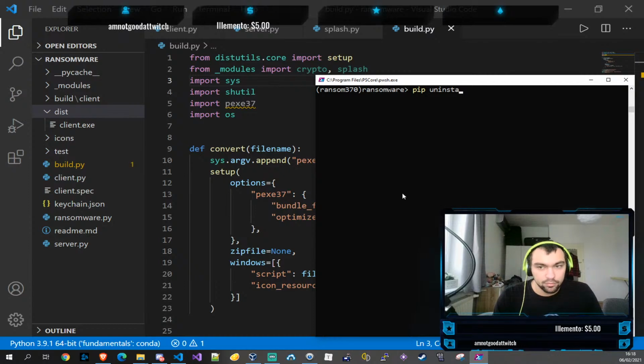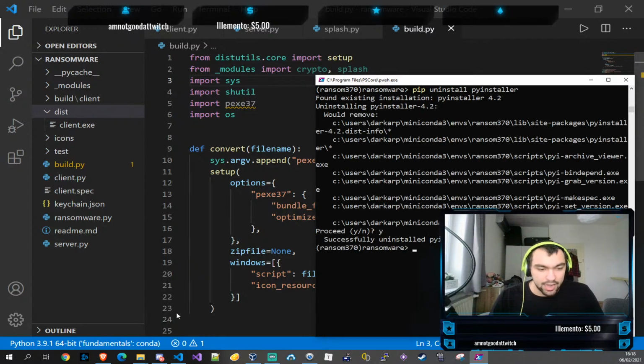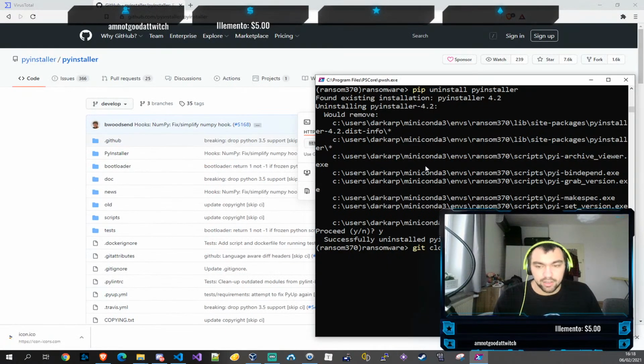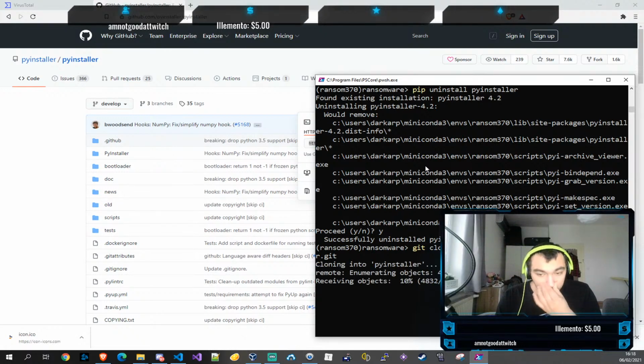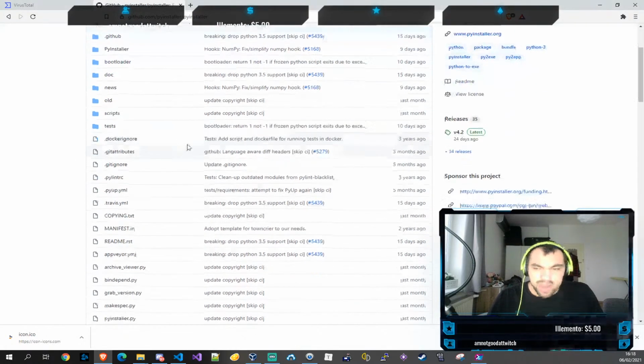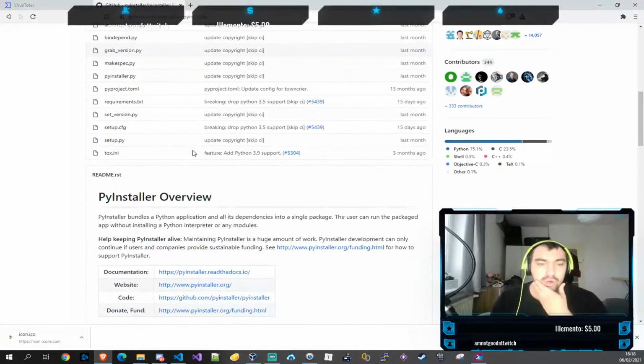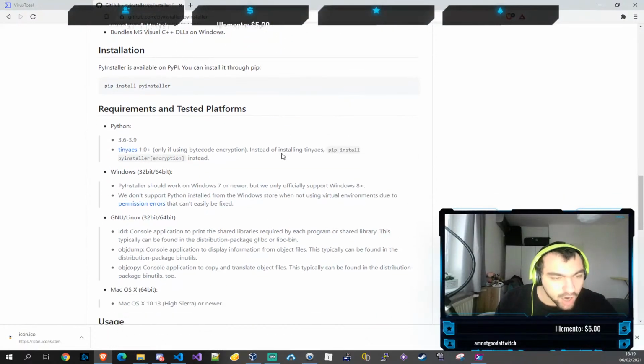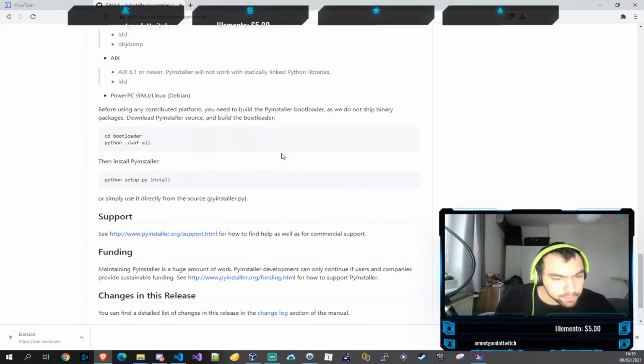The only thing you need to do after you clone this, so now I'm going to uninstall PyInstaller altogether. Going up to their GitHub, copying this, git clone, cloning this into this directory or whatever. If it takes, it works. Now, I think there are some requirements for this. It should be somewhere in the doc. So here.